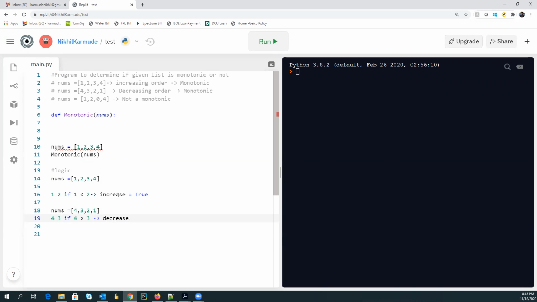So I'm taking a new variable for keeping track of decreasing order so that my second condition for monotonic also should be calculated. So I'm taking another flag called decrease. And if this condition satisfies, and what was my condition? The condition was if my first number is greater than second number, then I'll say decrease equal to true. But if it is not, then I'll say decrease equal to false. That's as straightforward as it is.